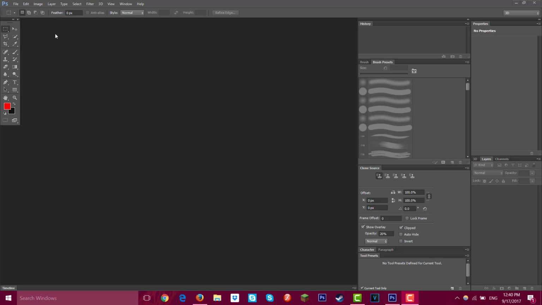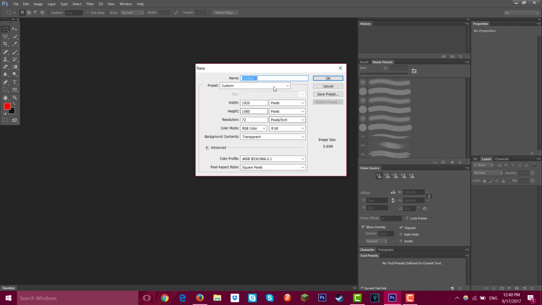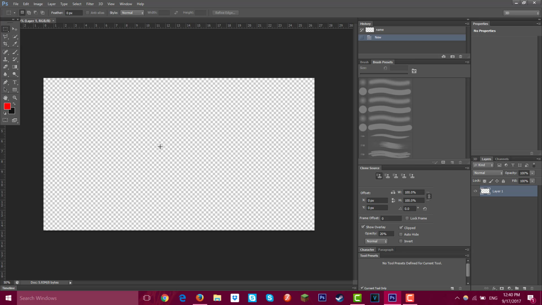First thing you want to do is go on the top left corner and click on File, New, and you can name it whatever you want. And then you need to make it 1920 by 1080, and then be sure it's transparent right here. And you're just gonna click OK. And when you do that, it should make this.